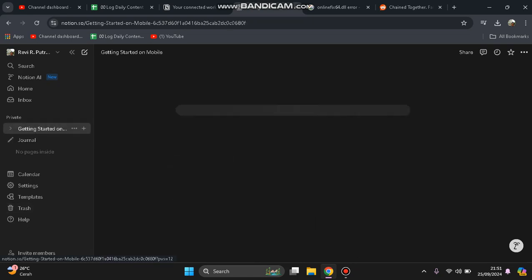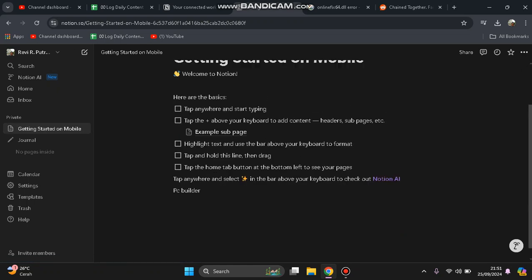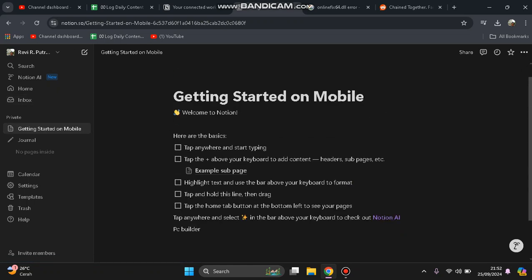And also this is getting started on mobile. You can adjust it from here. So this is how you can use Notion to archive your folder and file.